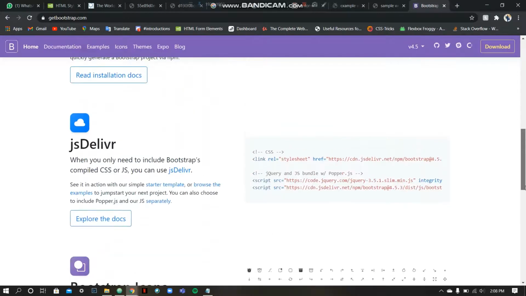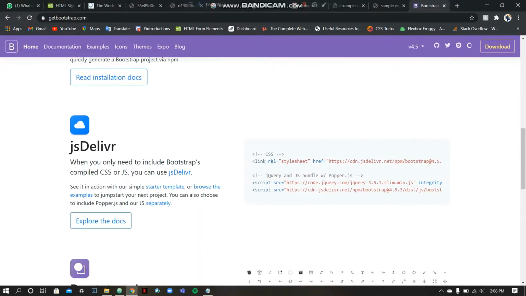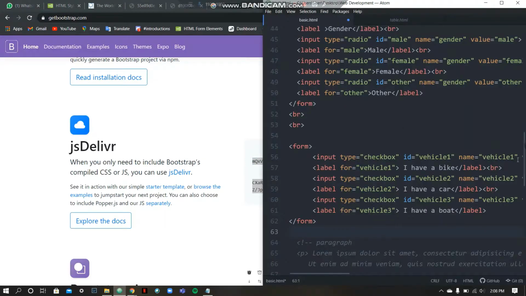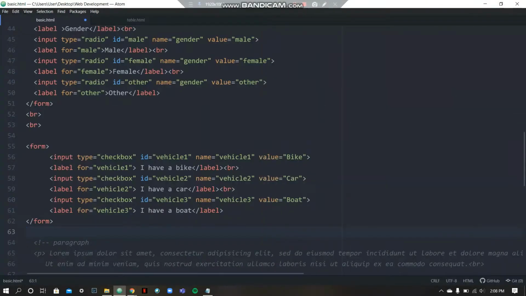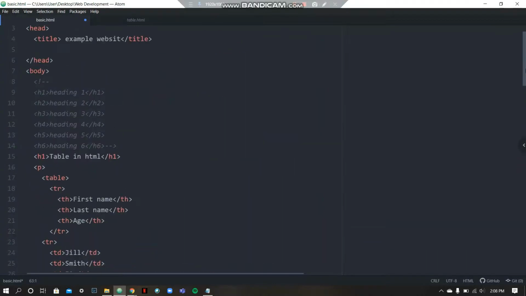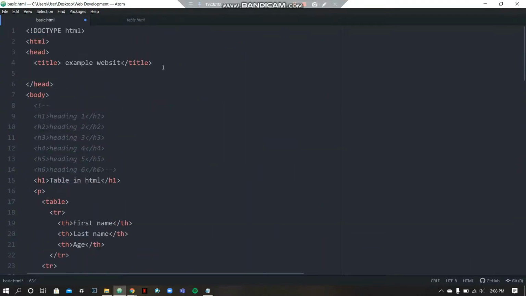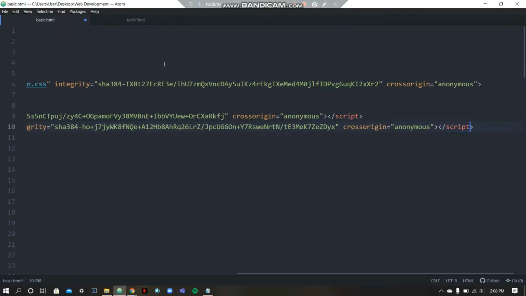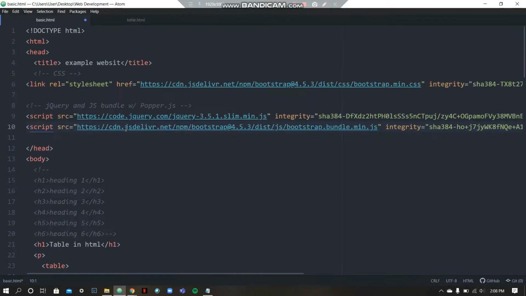Let me show you what I mean by that. This is all the Bootstrap code. You just go to Bootstrap and you copy this code, Control C. Go to your text editor. Let me enlarge this so that you can see clearly. Go in head. Like I told, head is meant for metadata and to store all sorts of links and stuff, so Control V. And we need not worry about the link, because Bootstrap is going to take care of everything.